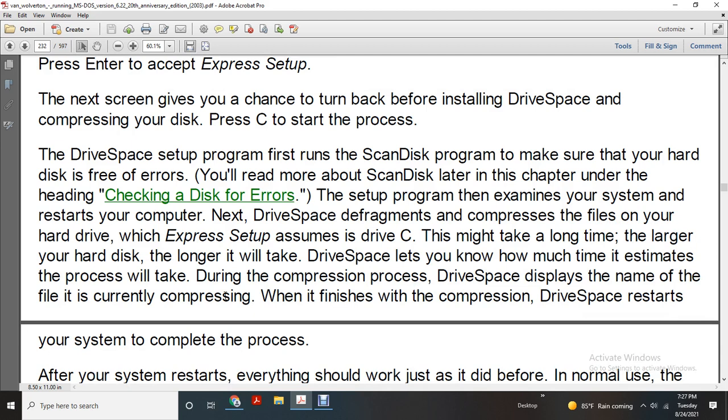Next, DriveSpace defragments and compresses the files on your hard drive. Express Setup assumes that drive C is to be compressed. It might take a long time. The larger the disk, the longer it will take. DriveSpace will let you know how much time it estimates the process will take.